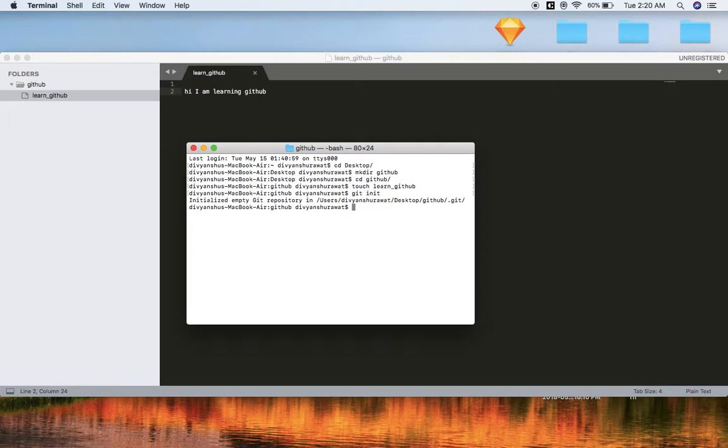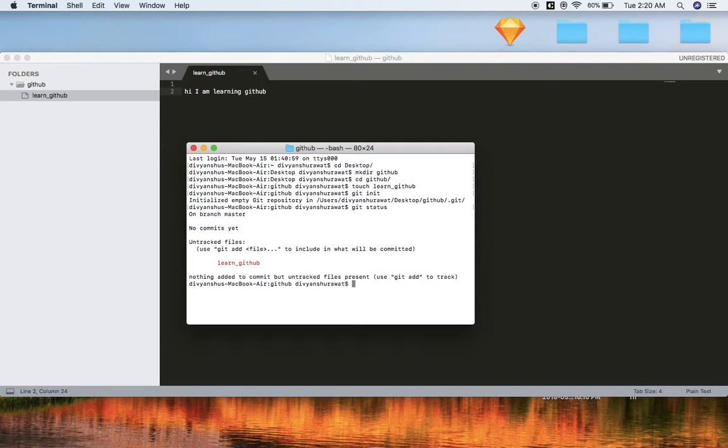So now it shows us that we have initialized an empty git repository. Now git will take care of this repository on our behalf. It will detect changes that we will be making in the future in that particular repository. So let's write one command known as git status that tells us whether we are tracking any particular file or not. So in this case we have an untracked file in our repository, that is learn_github.